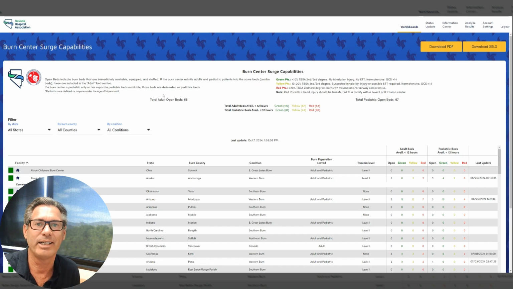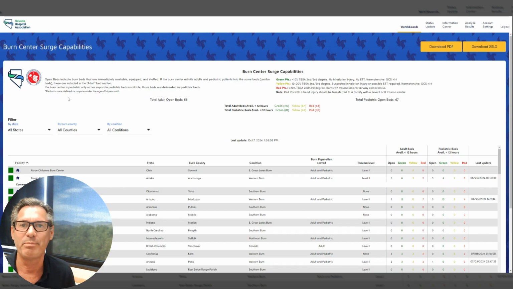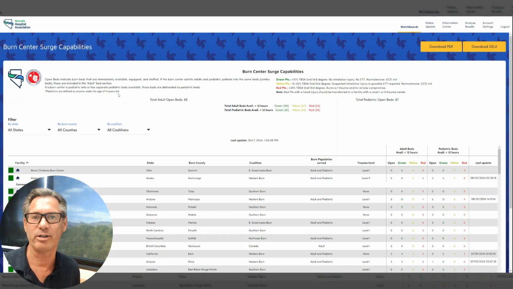and that will bring you to the Burn Center Surge Capabilities Watchboard. Now here it's important to note that there are a couple of things. The definition of what a green patient is located here, yellow and red patients as well. There's also a note that red patients with a head injury should be transferred to a facility with a level 1 or 2 trauma center status. And a note that for the purposes of the data entry, a pediatric patient is referred to as anyone over the age of 14 years old.